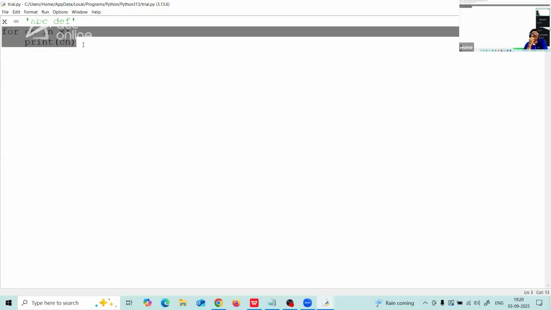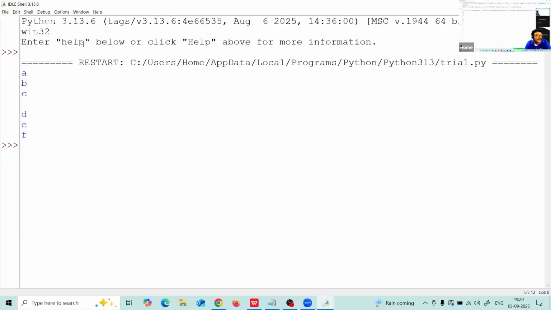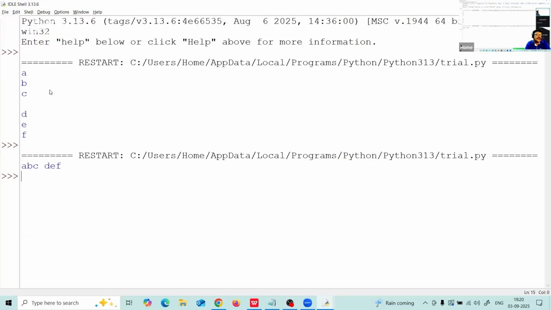One might wonder what is the use of this? Because it seems that we wanted to print the entire string. Oh, come on, we are printing all the letters. That means we want to print the entire string. Then, if you wanted to print the entire string, why didn't you give print x? Everybody knows print x is such a simple statement which will take the string and print it. Correct? This will print the entire string ABC space DEF. You can see.